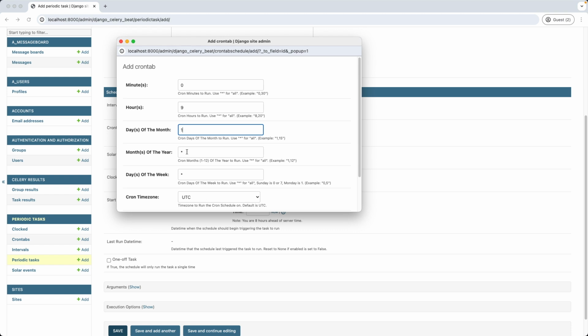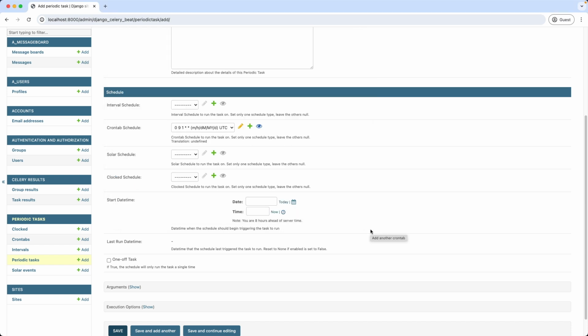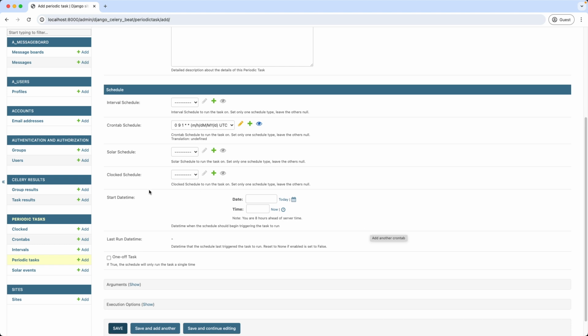then on which month of the year, we keep here the asterisk, meaning on every month of the year, and on which days of the week. Also here we leave the asterisk for every day. Okay, and then we click Save. So with this configuration, the newsletter will be sent out on the 1st of each month. Additionally, we could also add here a start datetime to define when this schedule should start running. Okay, then we click Save.